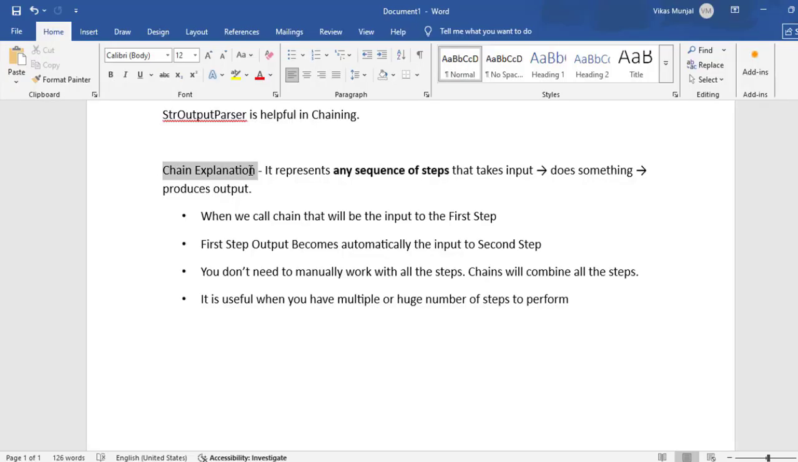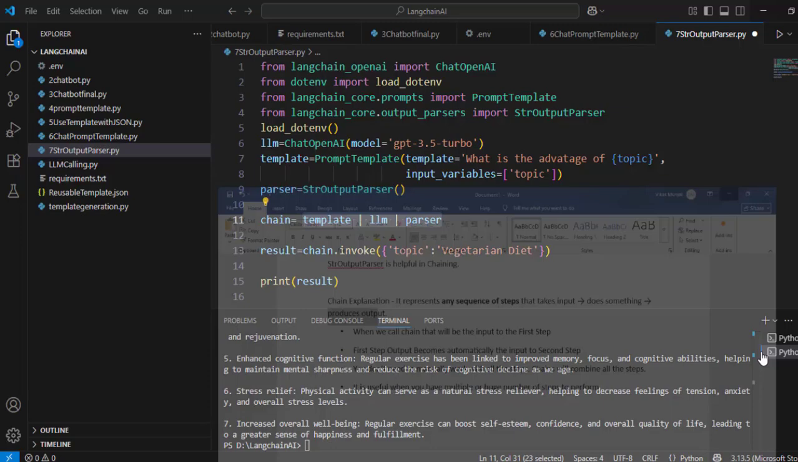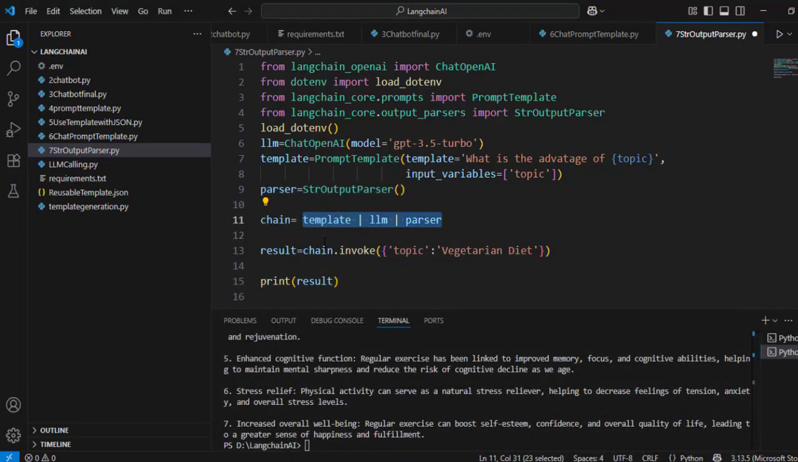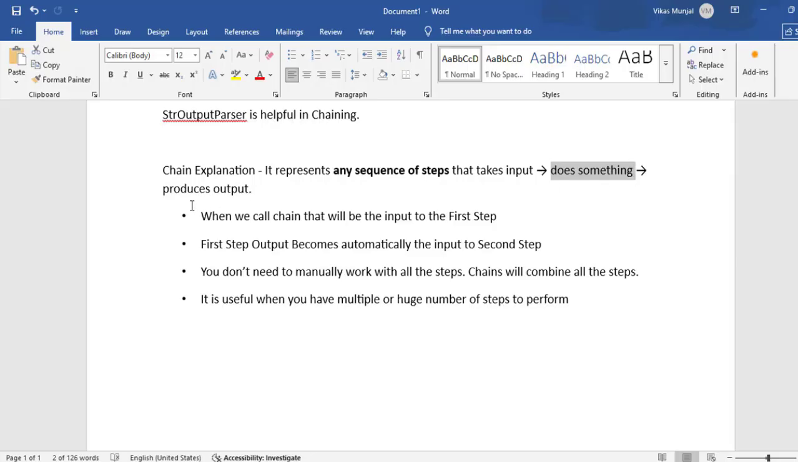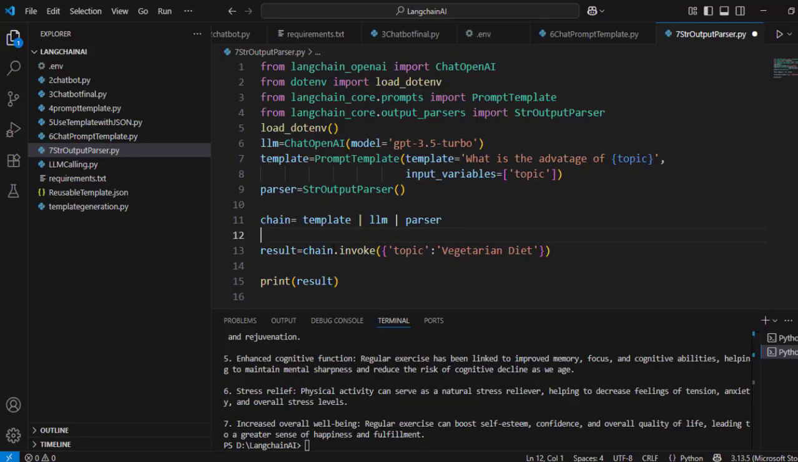So I am giving you now the chain explanation. It represents any sequence of steps that takes input, does something, and produces output. So here I have a sequence of steps: first the template result will be passed to the LLM, and then the LLM result will be passed to the parser. These are steps performing some operation and producing the output. When we call the chain, that will be the input to the first step. So here I call the chain.